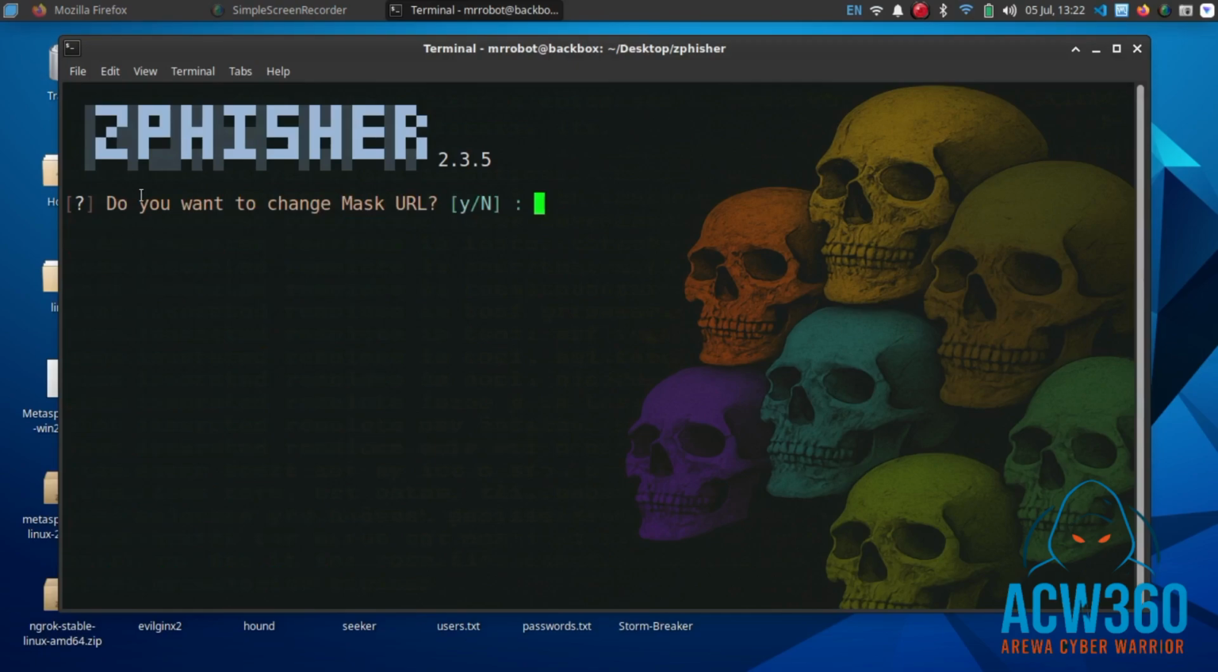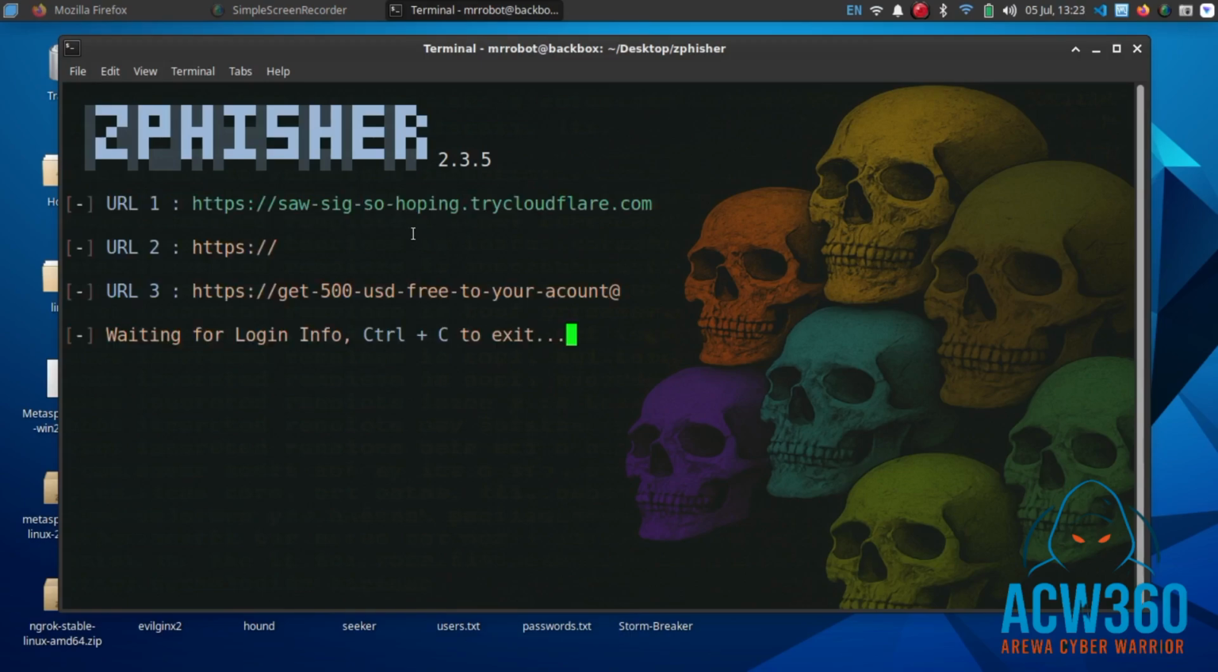Do you want to change the mask URL? Just press enter to continue. Now we have a phishing link already. Open it in your browser to test it.